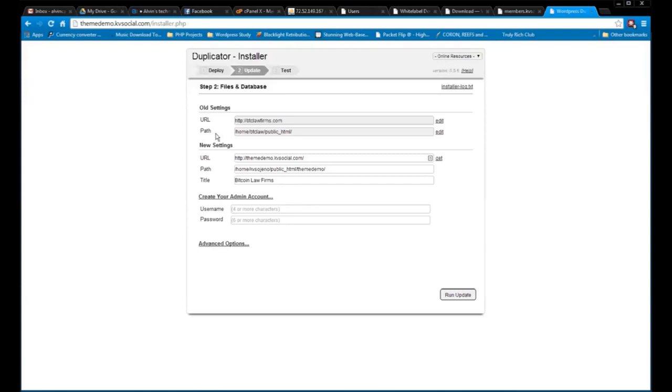Click OK, and we have the old settings, new settings, and create your admin account. So under new settings, you can just leave URL and path. No need to make changes to that field. So we just need to change the title for our website. So let's say, for example, theme test.